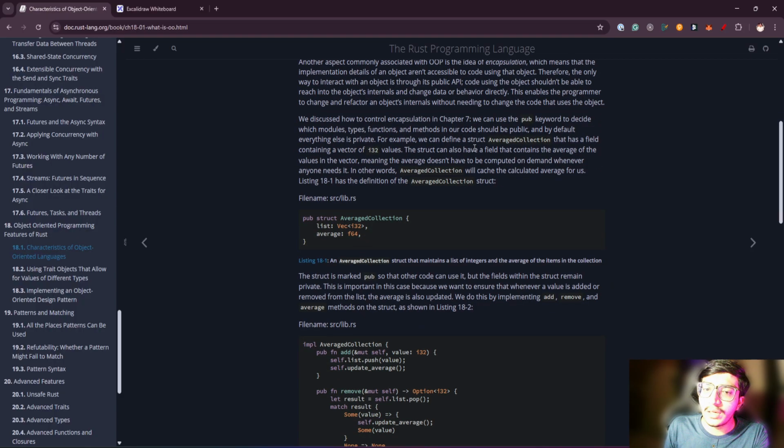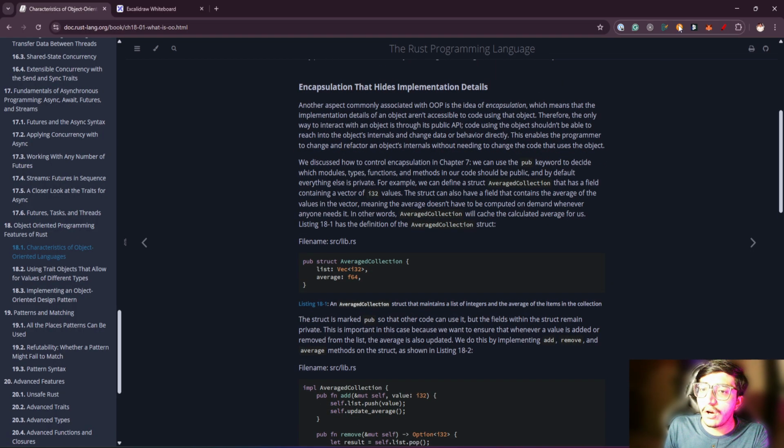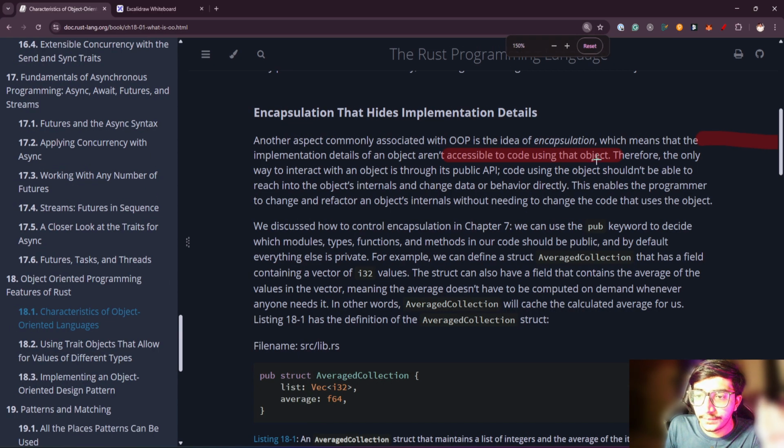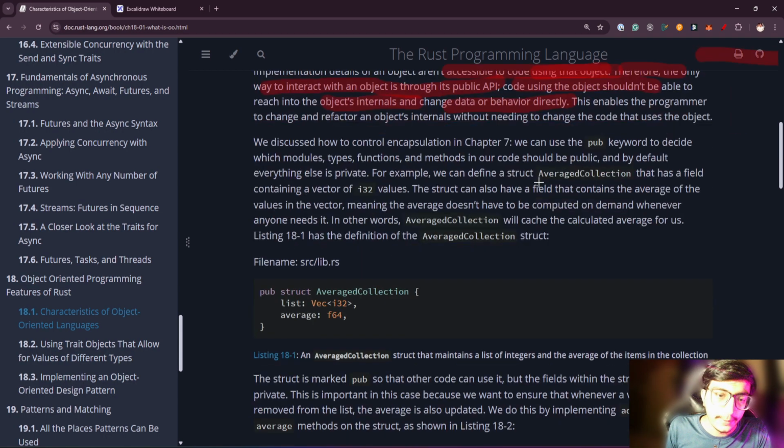Another aspect commonly associated with OOP is the idea of encapsulation, which means that the implementation details of an object aren't accessible to code using that object. Therefore, the only way to interact with an object is through its public API. Code using the object shouldn't be able to reach into the object's internals and change data or behavior directly.